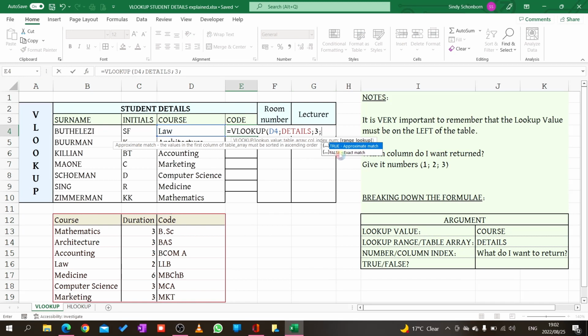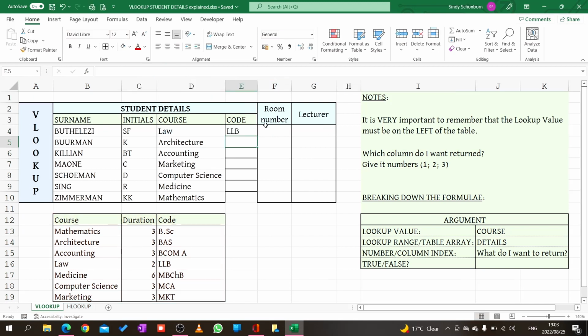And then I want it to be an exact match. So you can choose exact, you can type in false, however you wish. I like to say 0, close the bracket, press enter. When I double click now, you will see each time it's got the word details. It means it will not move your table. It will stay there. I hope this makes sense, people.